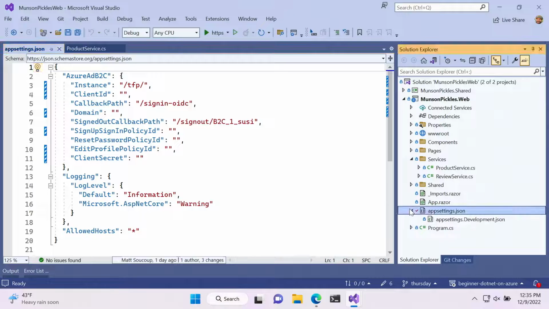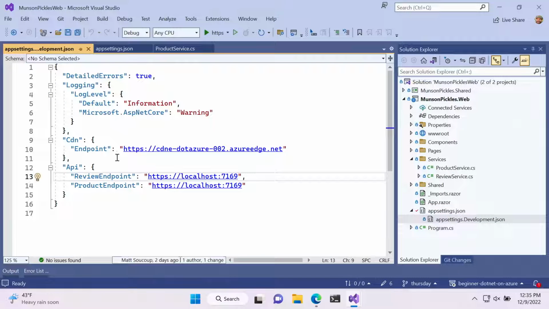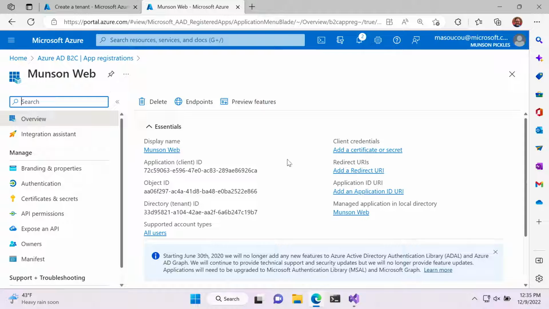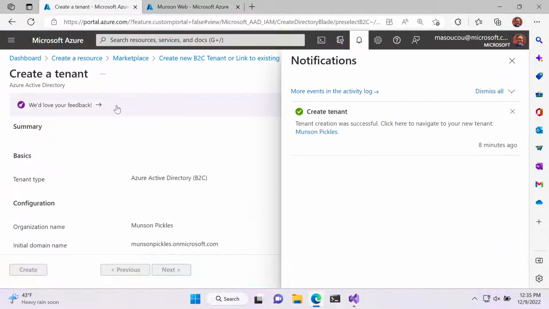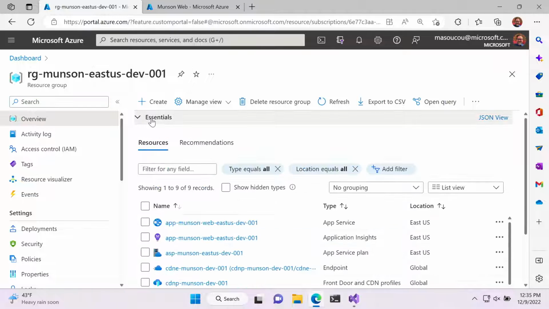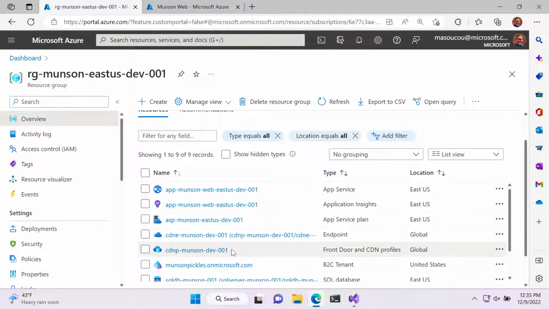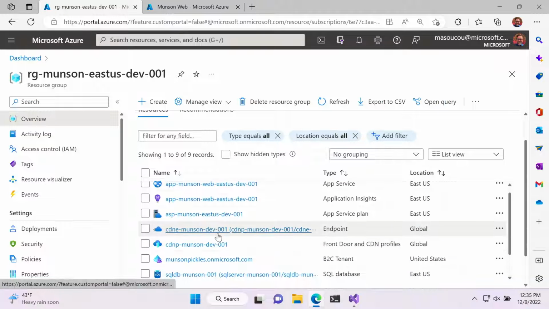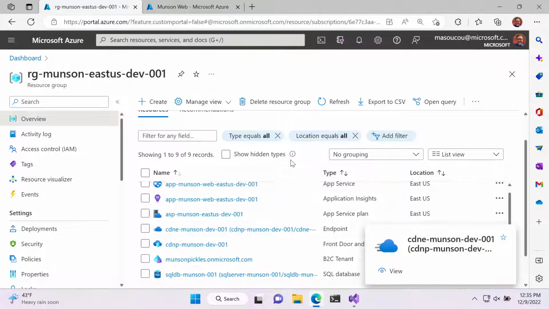All right. So the other thing I just want to make sure we have going is I'm letting the Munts and Pickles web know where our CDN endpoint is, which I want to update to be our latest and greatest CDN. Make sure that we're going everywhere at the right point. Munts-dev-001.